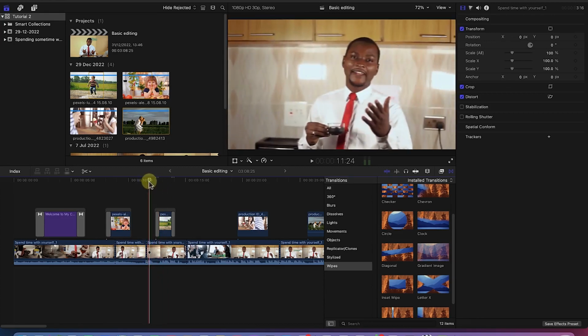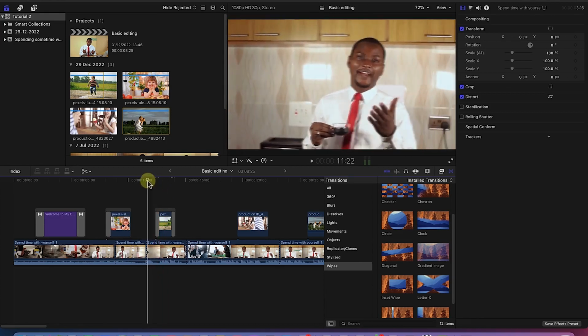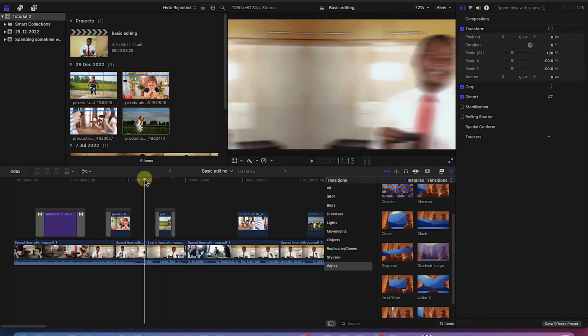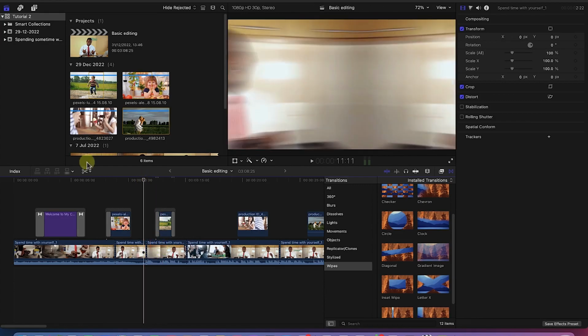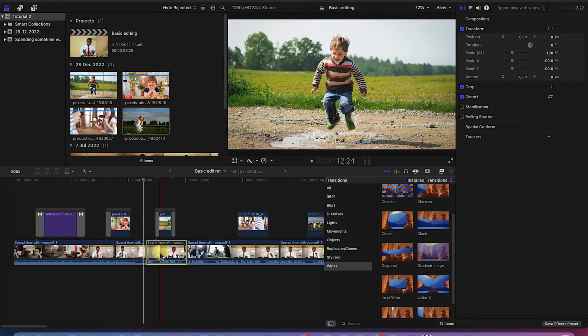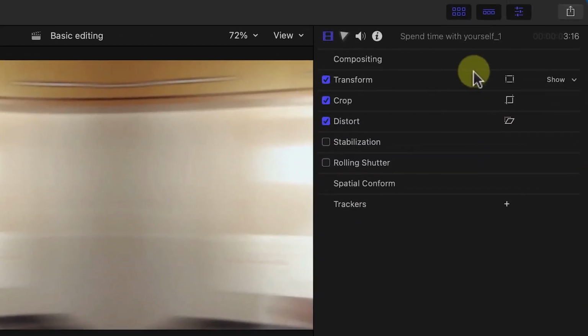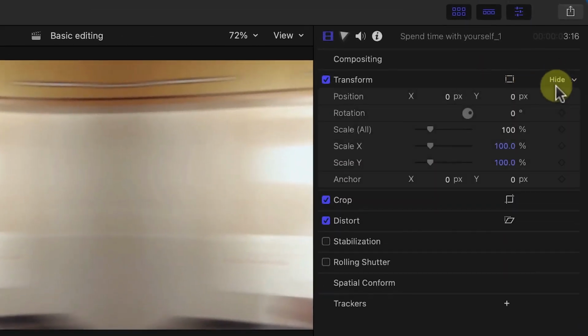All I need is just to zoom in on one of them. Okay, so for example, I select this one. Let me go back to my selection tool. I select this clip and just come to transform over here. You click on show over here and then you can come to scale all. Okay, so scale all, you can just scale it to maybe 103 or 110.